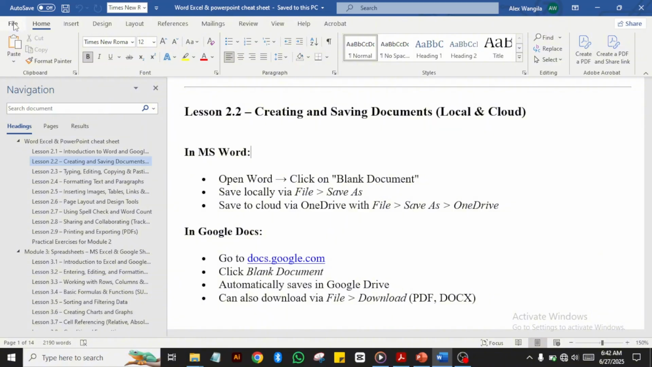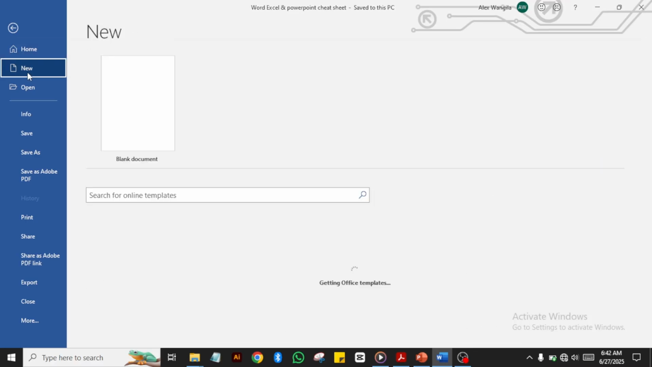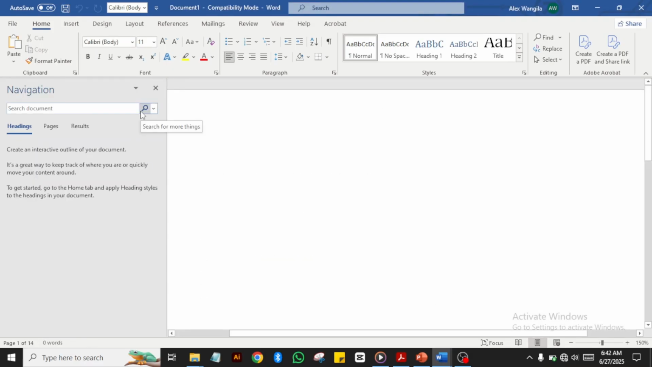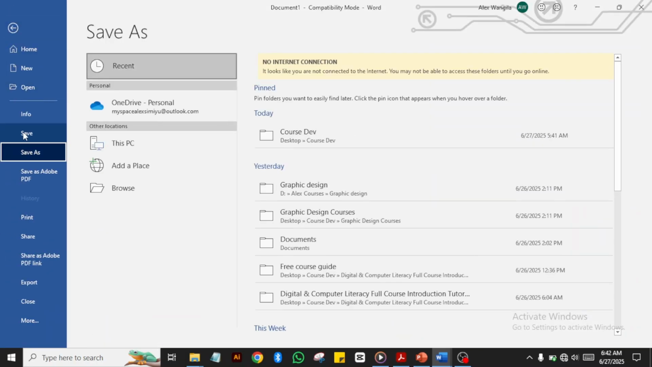To create a document in Microsoft Office Word, click on File and then click New. Alright, and then you can click blank. Now you have a new file. This is a new file. Saving it, you go to the same tab, File, and then you click Save.